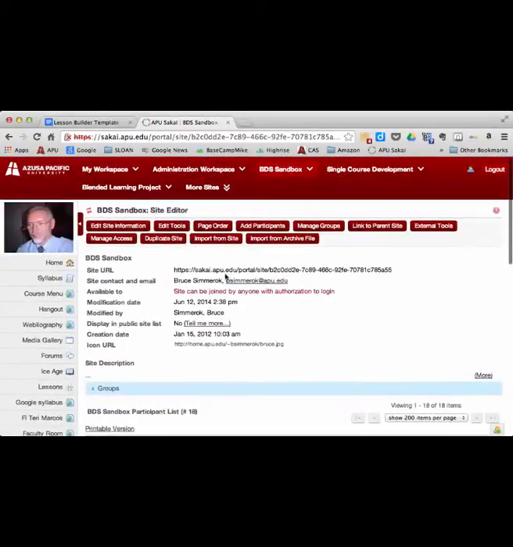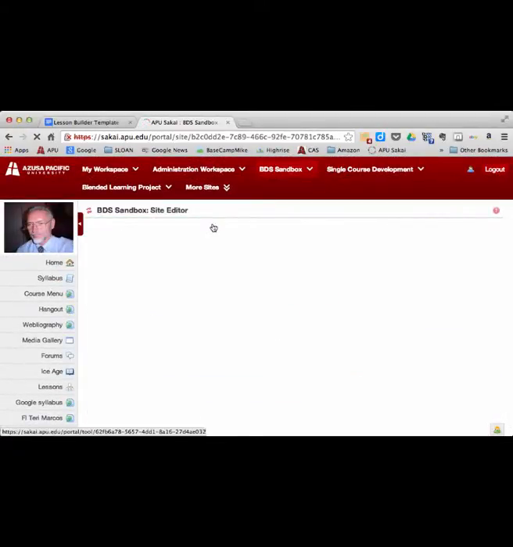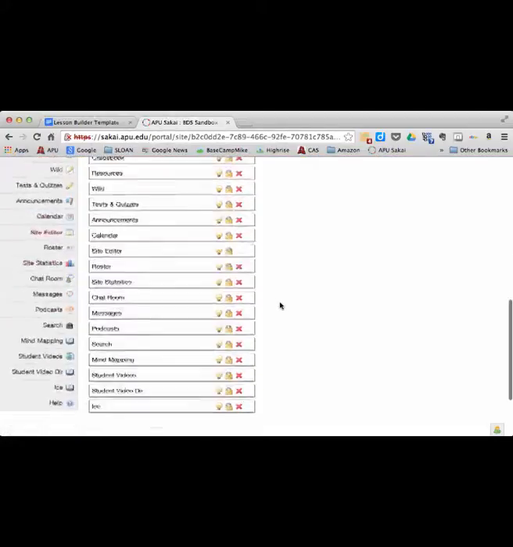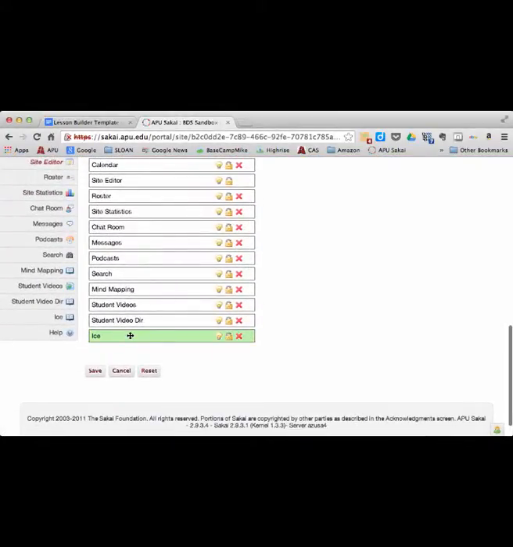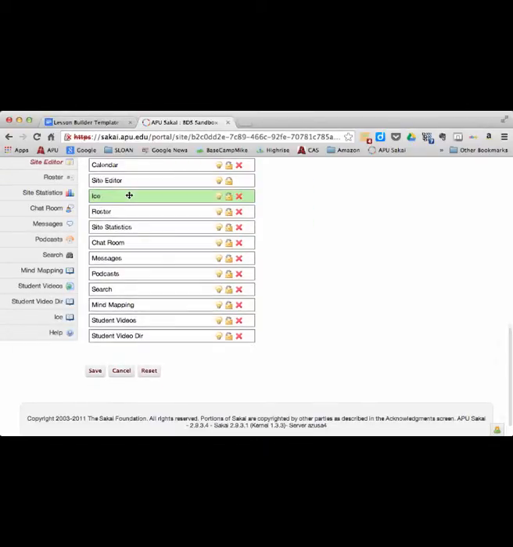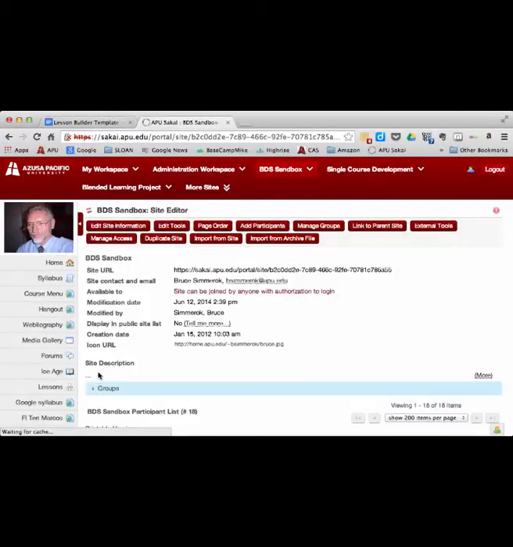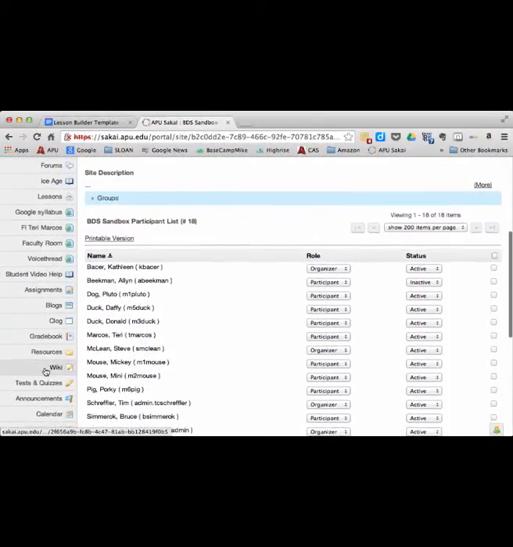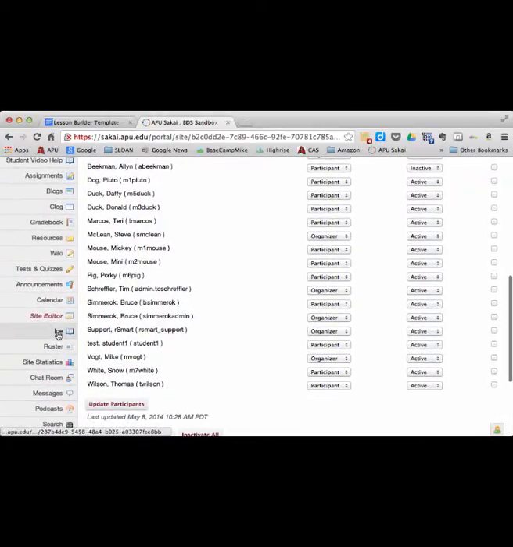If I want to, I can go to Page Order, scroll down at the bottom, find ICE, and bring it up, and I'll just, for convenience here, bring it up to right under Site Editor. Click Save. And so when I scroll down to Site Editor, I have my tab called ICE. I could put it anywhere in the left-hand column.